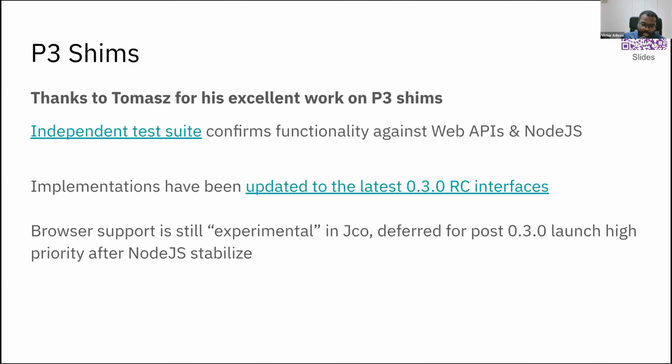And I noted this earlier, but another word about P3 shims. Tomasz worked on this. The test suite is independent, and this is a link for anyone who's downloaded the slides. You can click through and see them. They should be current on the 0.30 interfaces because I think they were updated relatively recently, and I don't think there have been any significant changes since.